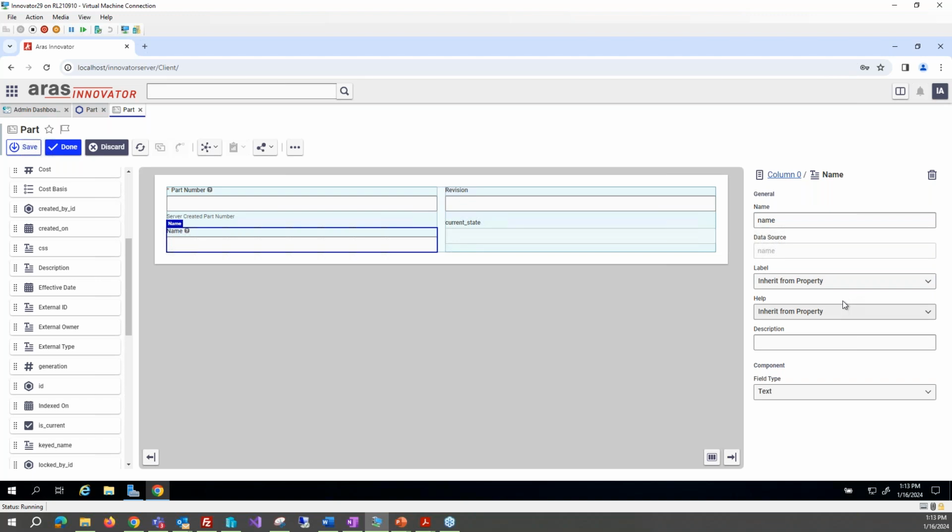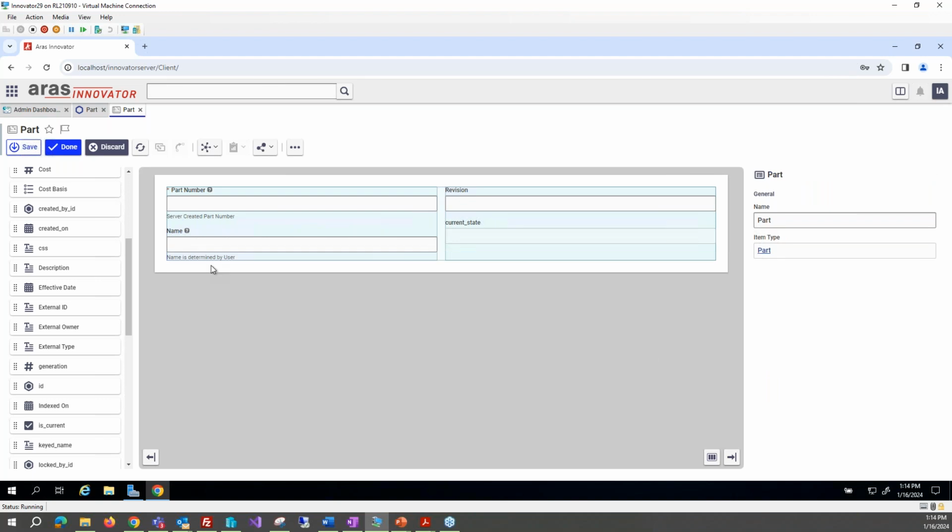But if we want to also have a field description underneath each field, we have the ability to do that from the item type editor. So we don't have to go through the process of going to our properties and adding more tooltips. We can just do it directly from our view here. And I add some text here: Is determined by user. That description will then go ahead and be populated underneath.